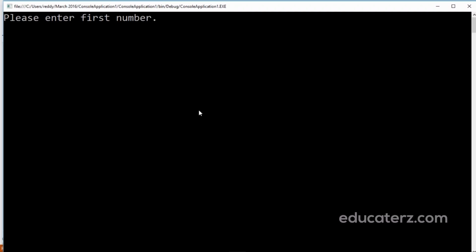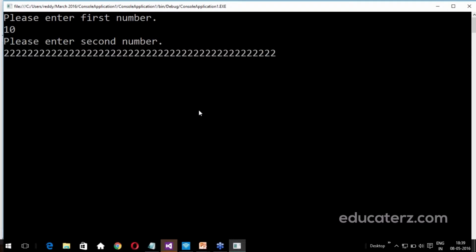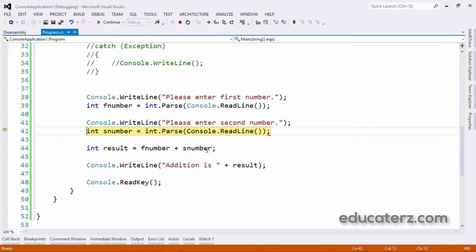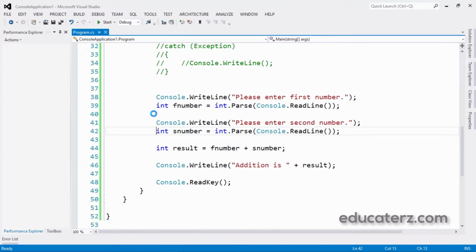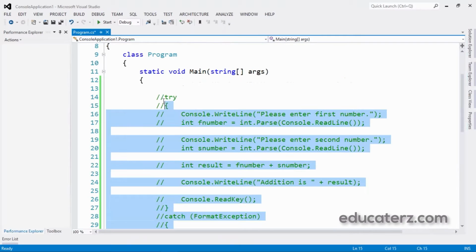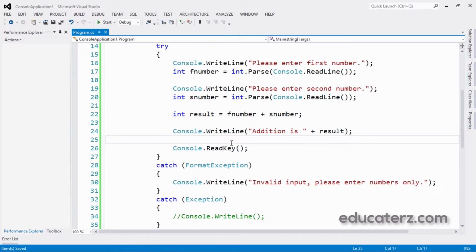Now let me tell one more thing. If you press 10 and for the second number enter something very large, what will happen? See, again we are getting an error. Overflow exception was unhandled. We will be getting this kind of error. The user cannot understand. In order to make him understand, we'll be using try catch blocks. So let me delete this, go back again and comment the lines. As we are using try catch blocks, we are not getting any kind of exceptions at least.